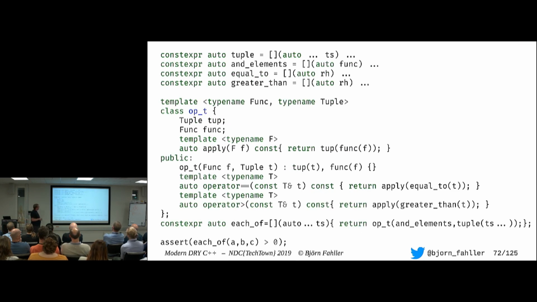So now we can start building these each of and any of again. So we have the tuple and elements equal to, greater than, etc., a number of others, and this horribly named opt. And when I call now each of ABC, it calls this each of function that returns an opt of and elements and a tuple of ABC. And opt's constructor takes a function and a tuple, and the function then is and elements that we store as a member func, and the tuple that we store as a member tup. And then we do a greater than 0 comparison where it calls apply greater than t, which makes kind of sense for a greater than. And apply calls the tuple with the function that is greater than and elements and greater than for f. Whew.